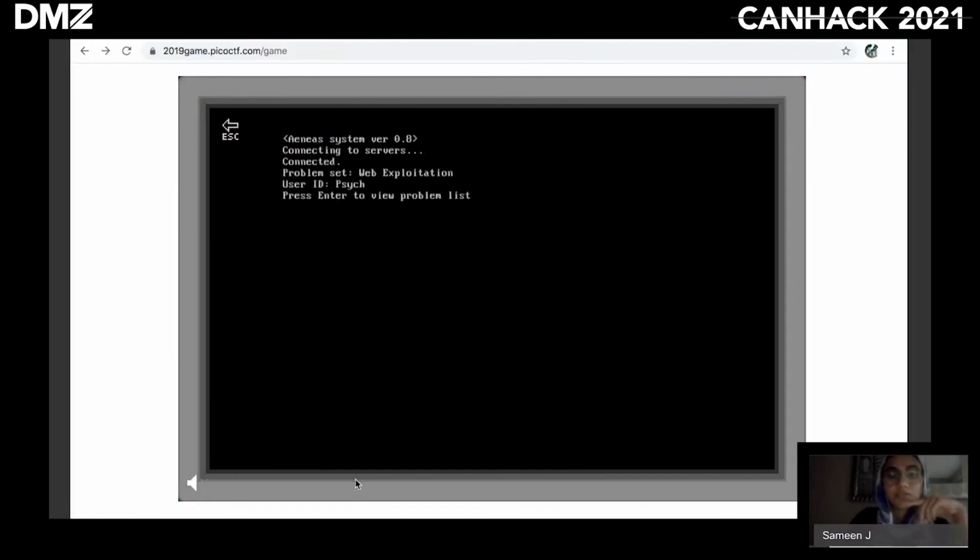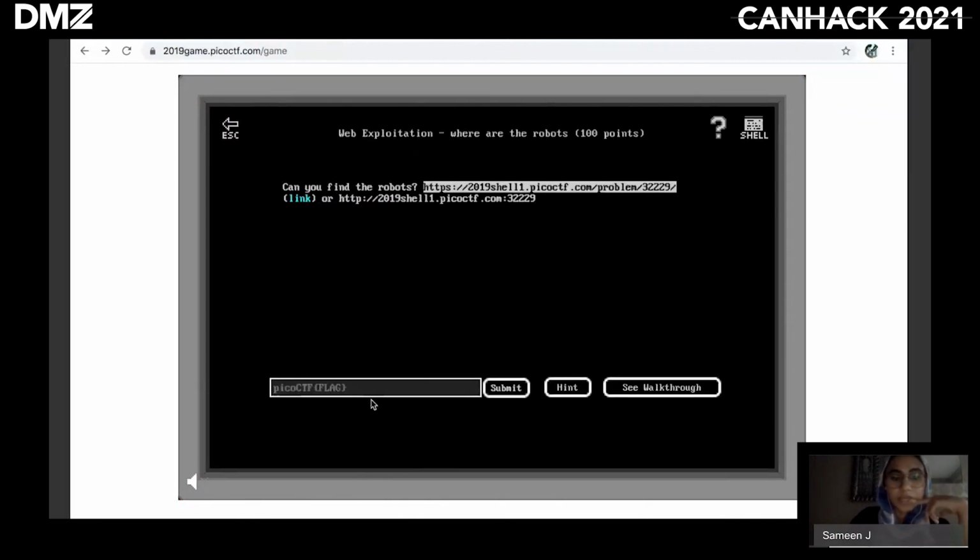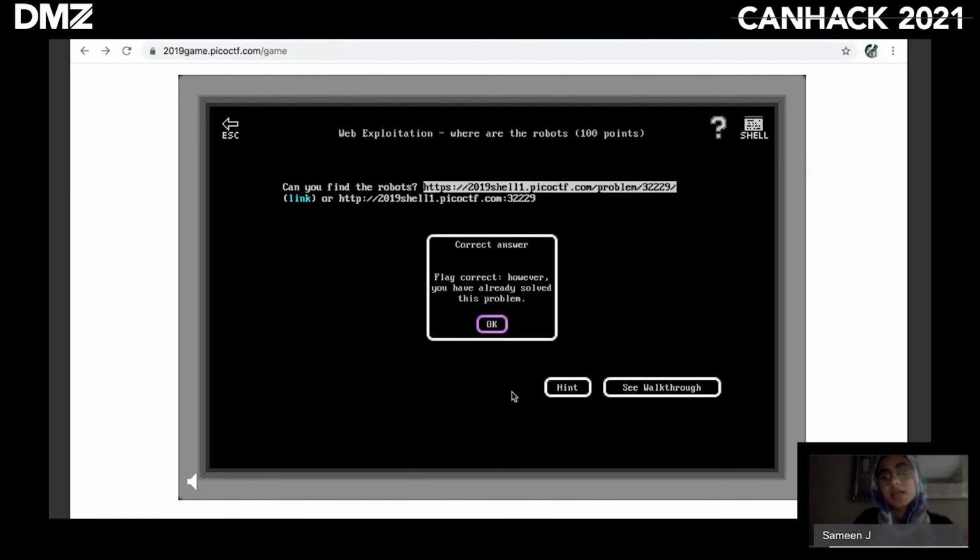So when you find the flag, you go to the problem, and you just paste the flag right here, and you hit submit. I've already submitted this flag before, but it will tell you that your flag is correct, and it will accept the flag.